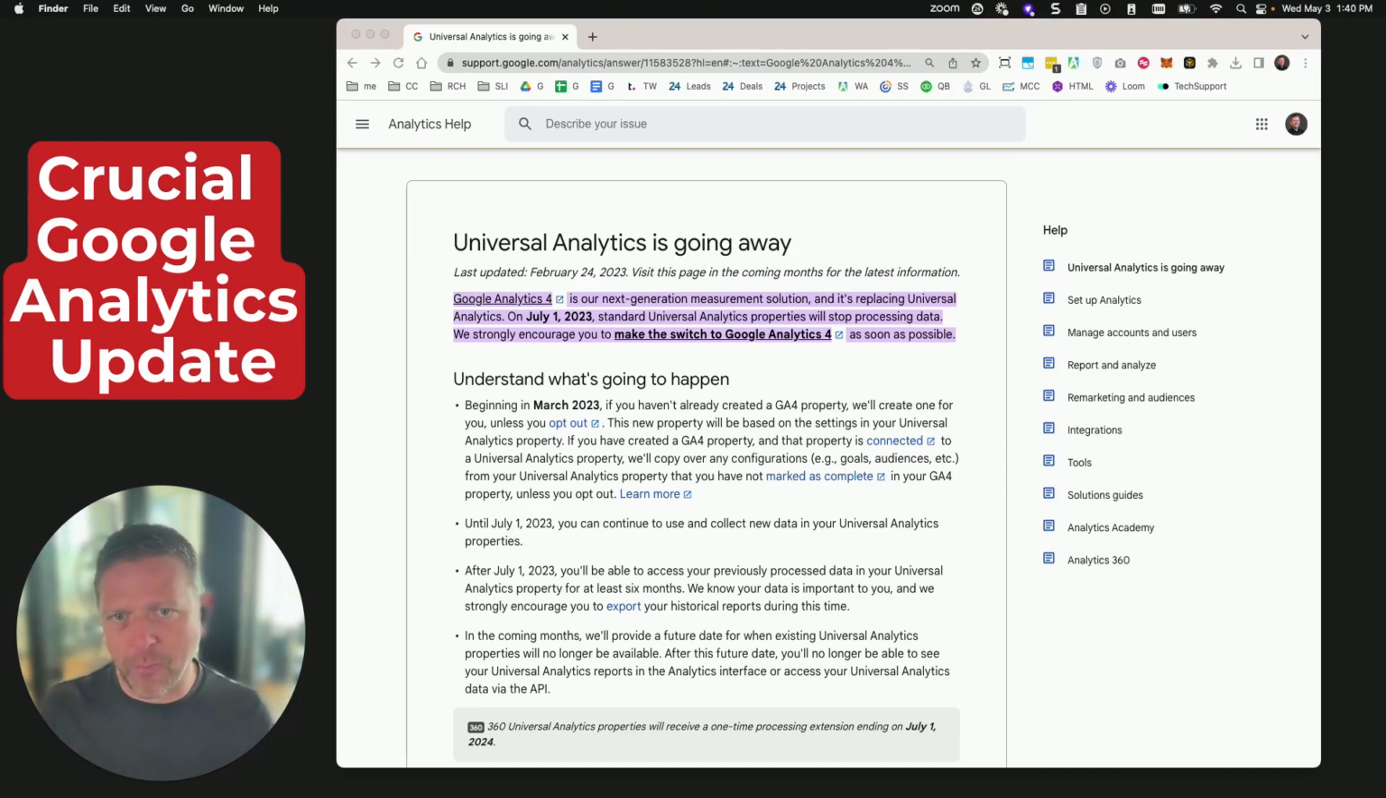So why should you care? That's the big question. Besides the fact that UA will be as obsolete as the floppy disk as soon as July 1st, 2023, GA4 offers some pretty sweet features. We're talking event tracking without code, cross-platform analysis, and improved data visualization. And let's not forget, it's more privacy focused, which is critical these days. So you can sleep soundly at night after moving to GA4.